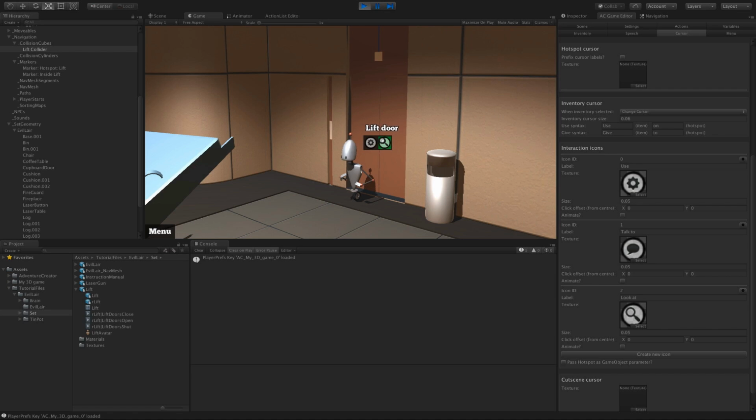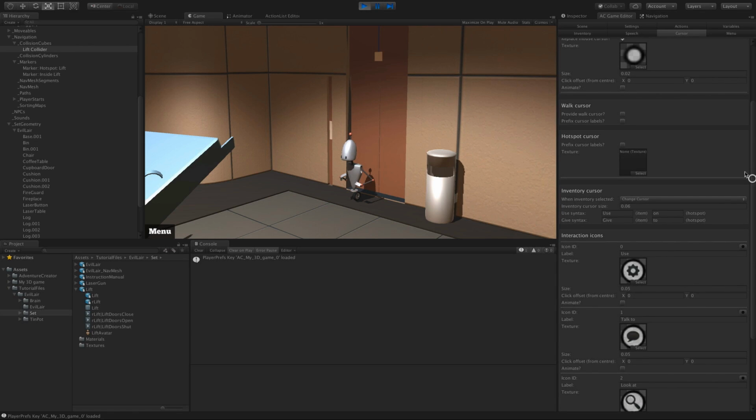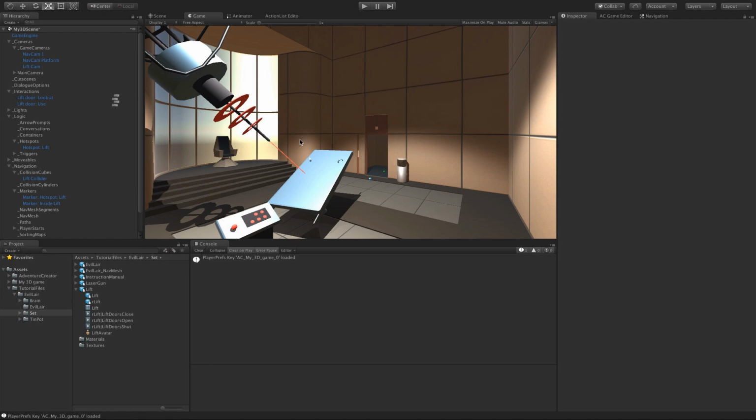So, for example, when we hover over look, this lift door label that appears above, we want that to say look at lift door, and similarly use lift door. We can do that just by checking prefix cursor labels underneath the hotspot cursor option. So look at lift door, use lift door. Let's move on and do the same thing for this laser here.